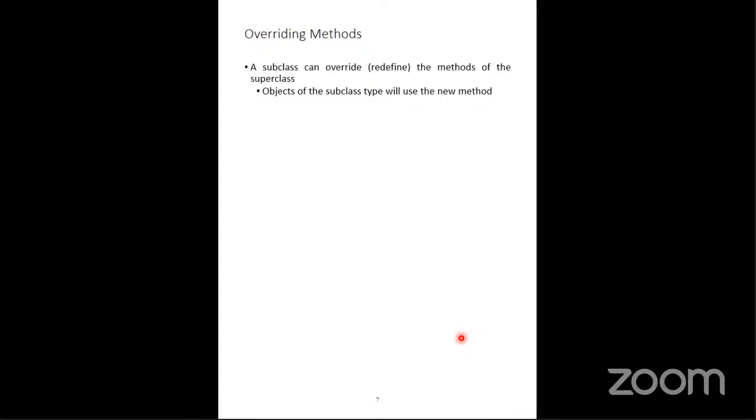Now, when I create an object of the subclass and invoke the method, which method will be called? From the subclass or from the superclass? So what will the compiler do? Objects of the subclass will use the new method. New method means the subclass version of the method, because the name of the method is the same and the signature is also the same.